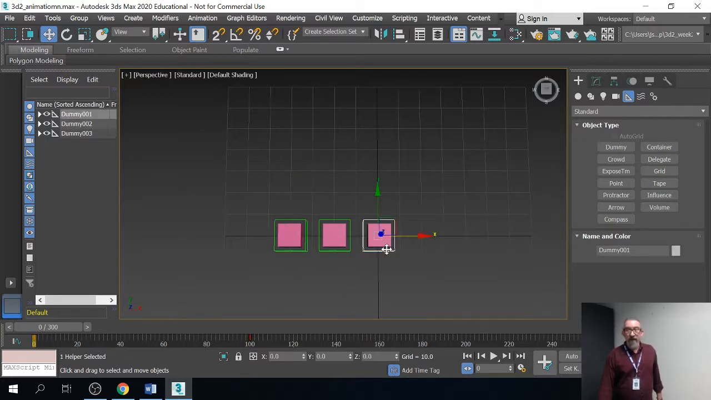Okay, everybody got our cubes? Looks like everybody pretty much does. If not, or you're having trouble, don't hesitate to ask, guys. That's what I'm here for.